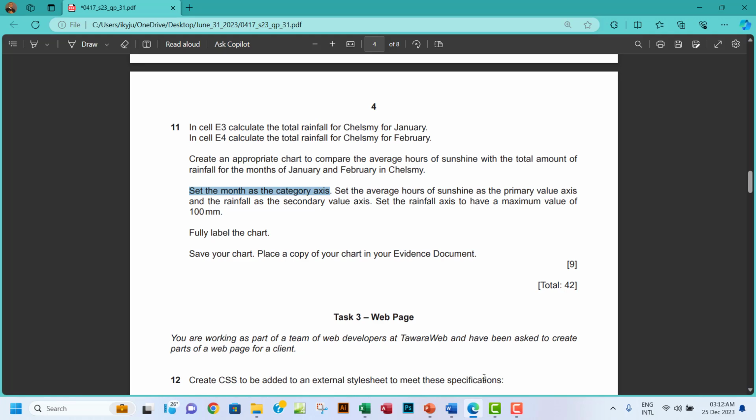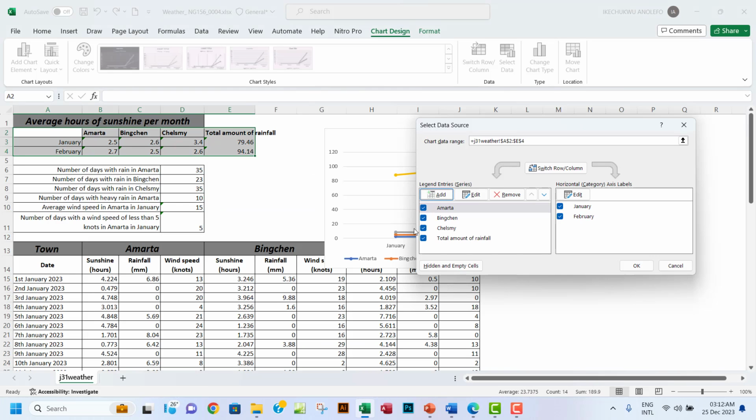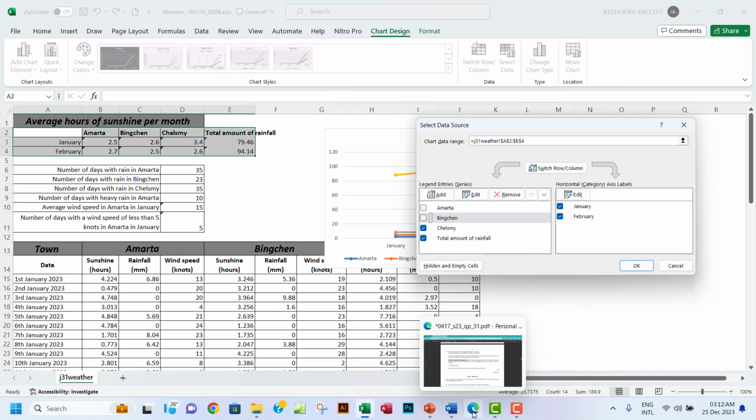Okay, for Chelsea alone, right? So what I want to do here is remove Amata and remove Betchin. So I want to leave Chelsea and then the total amount of rainfall which we calculated initially. Okay, so I want to leave them there. So that tells me that this one is for Chelsea, right?